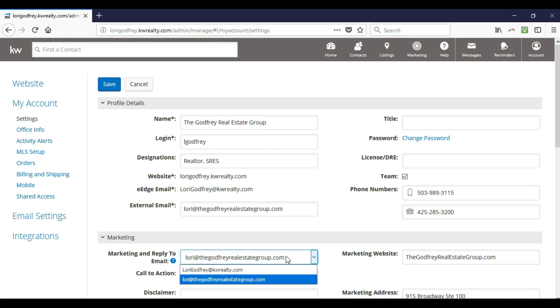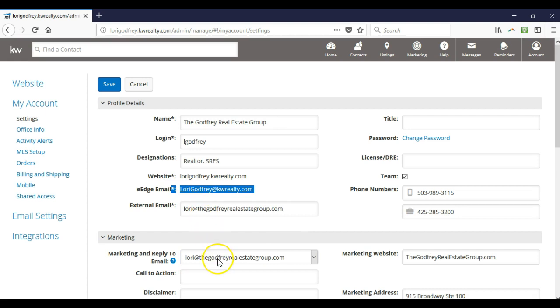Now, whenever you send out a marketing piece from the platform, it has to come from that eEdge email, which here it is right up here. All right, but at the end of the day, your external email can actually display at the bottom of your marketing pieces when you're sending out, and whenever someone replies back to it, it could actually go to that email instead. So even though it looks like they're replying back to your eEdge email, it would actually go to your proper one for you. All right, so that's kind of a workaround right now. That's why I suggest putting your business email address in the external one.